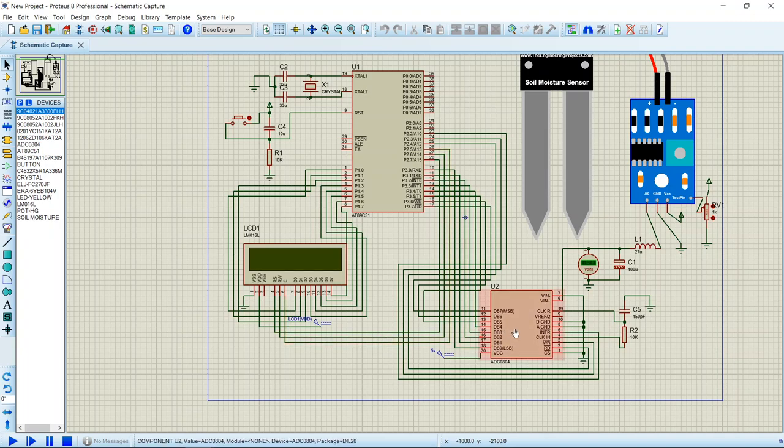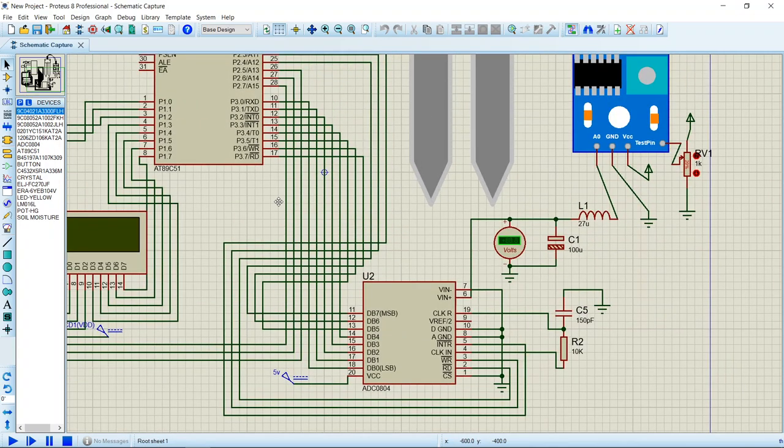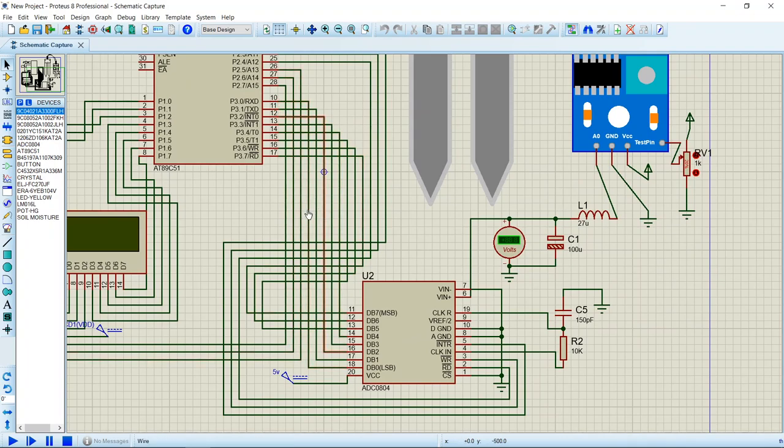Now coming to the ADC, I have used here ADC 0804, which has a resolution of 8 bit. Its data pins are connected to port 3. Then the read pin, write pin and interrupt pin are connected to port 2. Now its VCC pin is connected to the analog output of the sensor through some basic connections I have done here.